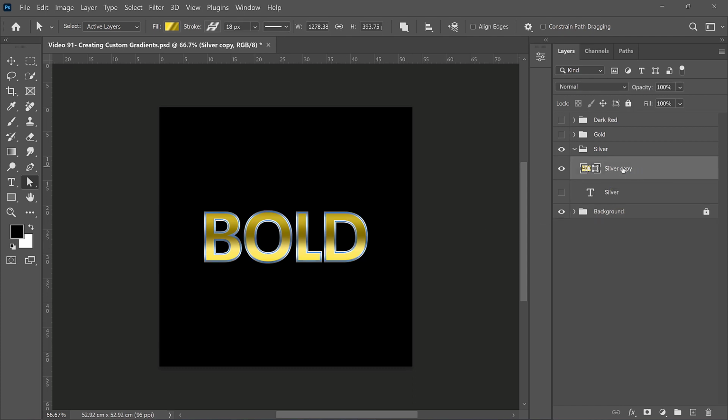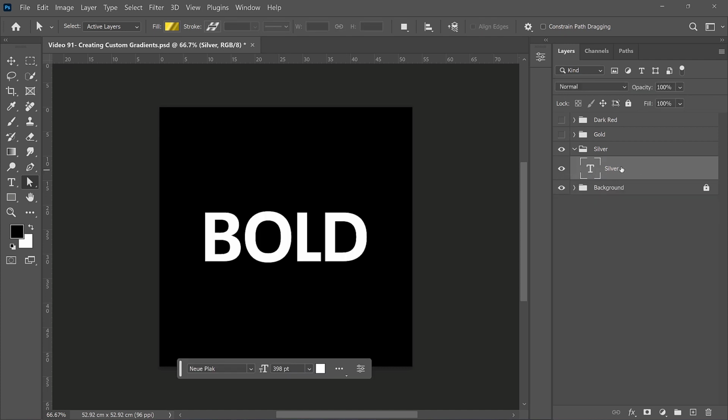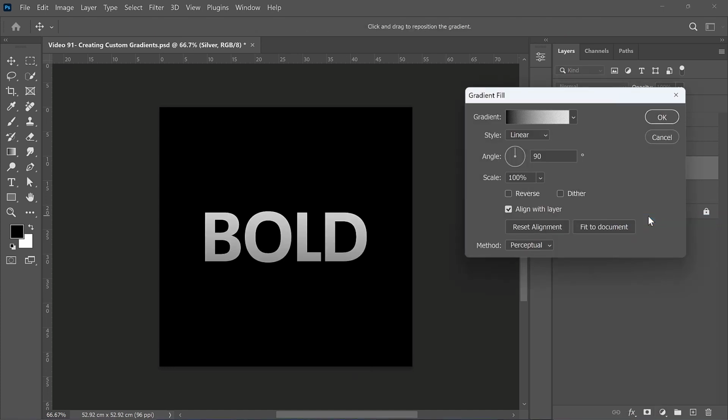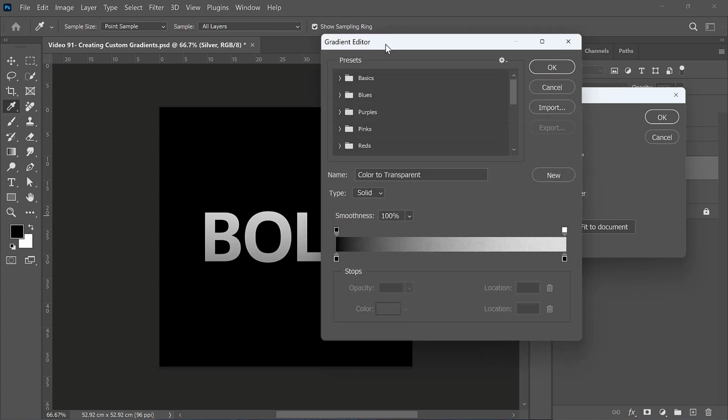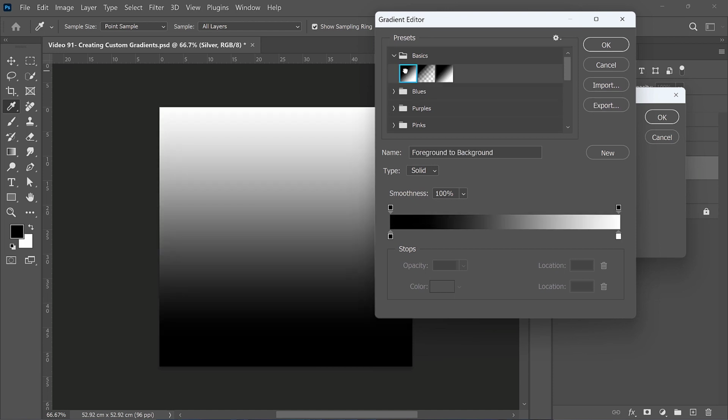So I'm going to delete the copy layer here, and I will enable the silver text. Since this is a silver gradient I'm going to create, I'll click here and then choose gradient. Then to bring up the gradient editor, we simply click on this empty bar here. Once the gradient editor opens up, of course you can start with the basics if you want.